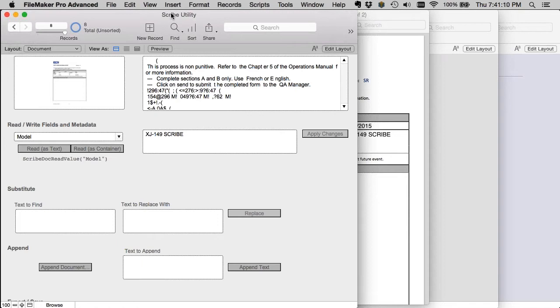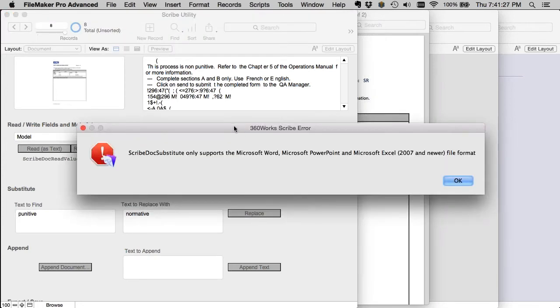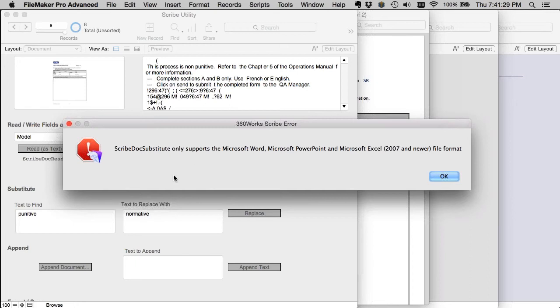Okay, so for PDFs, we can't just target a random block of text. For those of you who have a little more experience with FileMaker, FileMaker has a substitute command. We can do a substitute command in Word documents, and I guess Excel documents, but with PDFs, you need to actually target a specific field that's been set up. If you tried with the PDF to substitute, it'll tell you Scribe Substitute only supports Word, PowerPoint, and Excel, so not PDF.